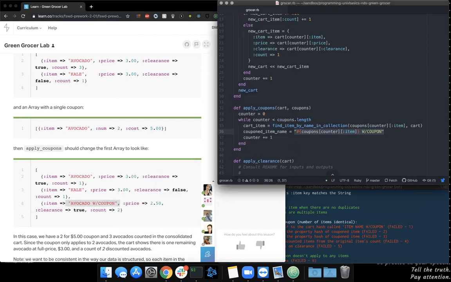Okay, the next thing I want to do is set up a variable, cart item with coupon. And I want to check if this item with coupon already exists in our cart, because later on, if that item with coupon already exists in our cart, we're just going to increase the count for that item with coupon, right? This is designed to handle multiple coupons.